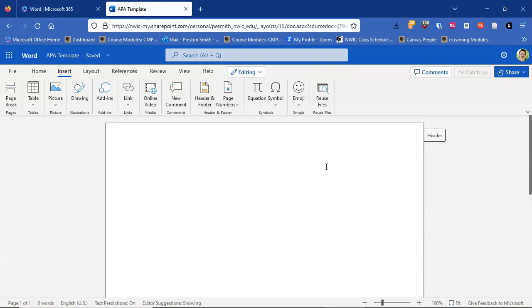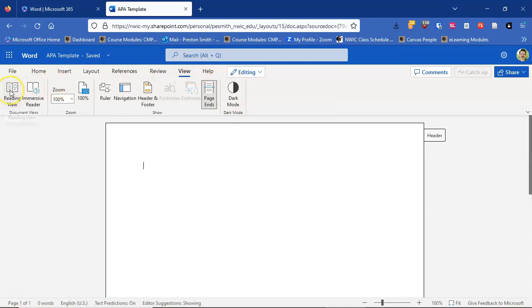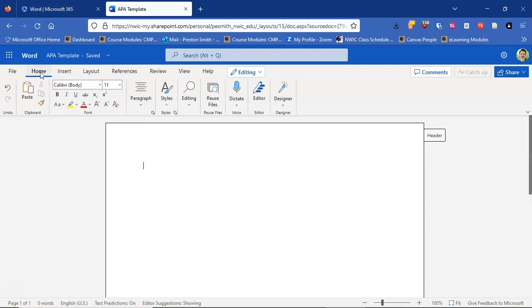And then, also weird, it doesn't show you that your pages are numbered. But if you go to reading view, or if you go to print preview, the numbers will be there if you want to double check. It's strange, but that's how it goes.